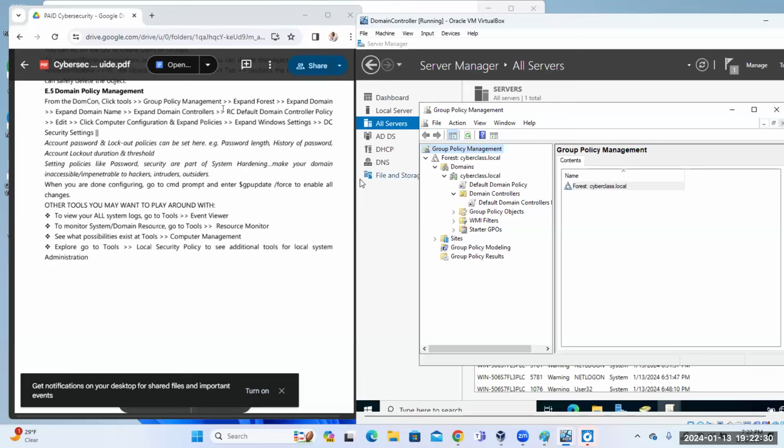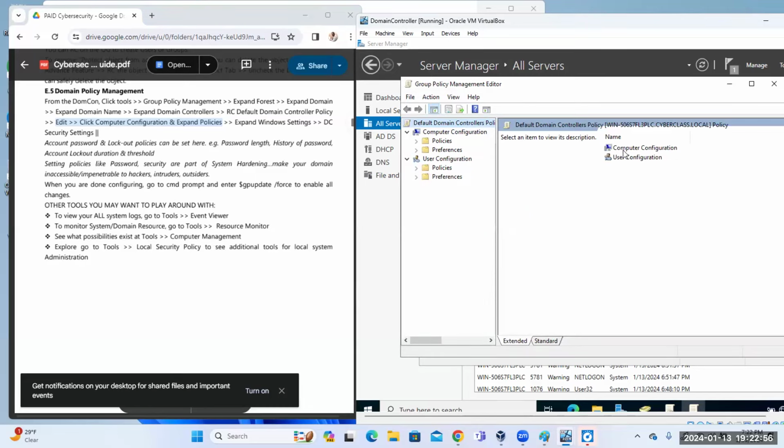Okay, you're not seeing. Can you see this? Yes. So after this, the arrow means right-click. Right-click Default Domain Controller Policy. After I right-click it, what should I take? Edit. Okay. And then after I edit, click computer configuration and expand policy. So I come here. I click edit. Where's computer configuration? Computer configuration. All right, and then do what? Oh, computer configuration. Yes, sorry.